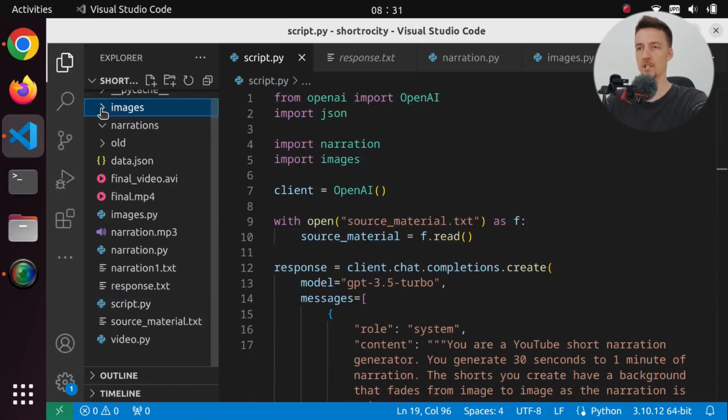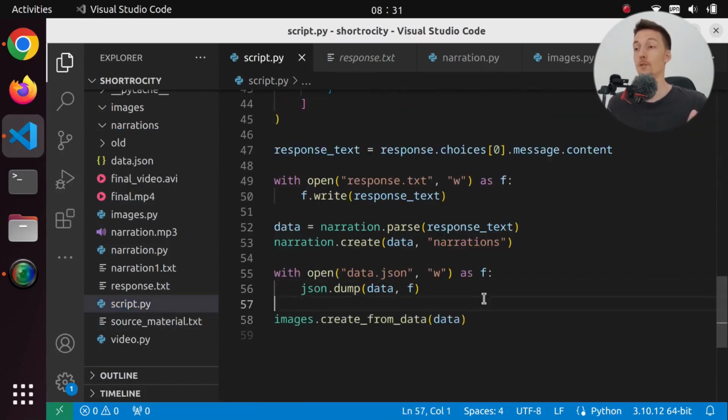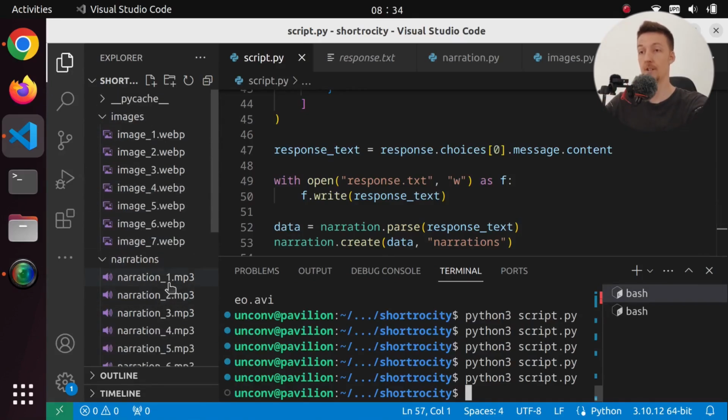I don't have any images now, and I don't have any narrations. So I'm going to go to my script.py and remove this exit. Now we're going to do the whole thing again. We will generate the narration audio and the images. So let's do it. All right, we have generated 7 images and 7 narration sentences.